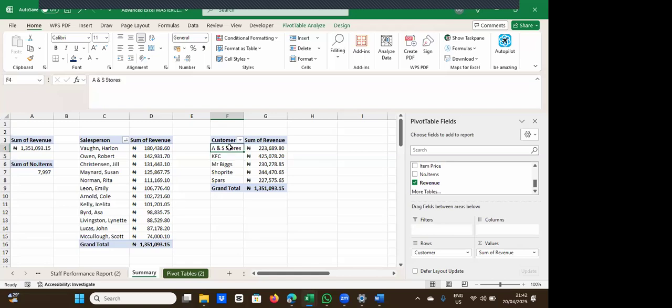Now we see that we make more money from KFC, right? And look at the caliber of stores that we have. We have A&S store, this is not popular. We have KFC. We have Mr. Biggs. We have ShopRite, and we have Spar. Let me show it open to us.